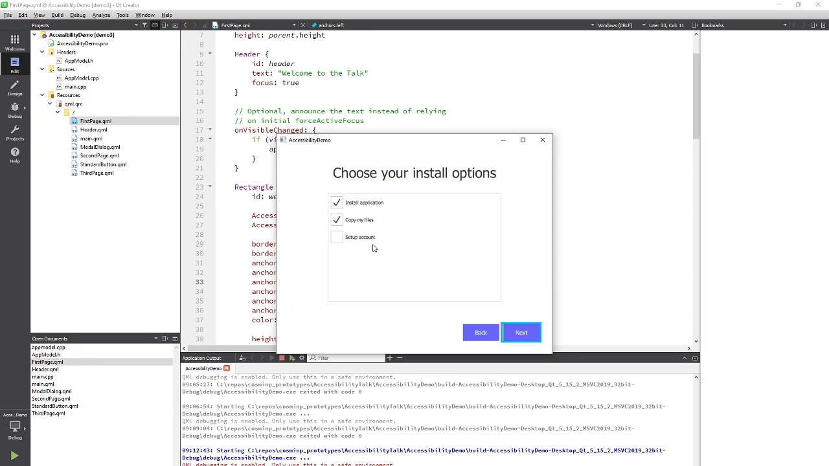Choose your install options. Install application checkbox checked. Copy my files checkbox checked. Setup account checkbox unchecked. It's worth noting here that I'm hitting the down arrow. Copy my files checkbox. Setup account checkbox. Screen. Okay, and if I hit next here, it should land on the last page.